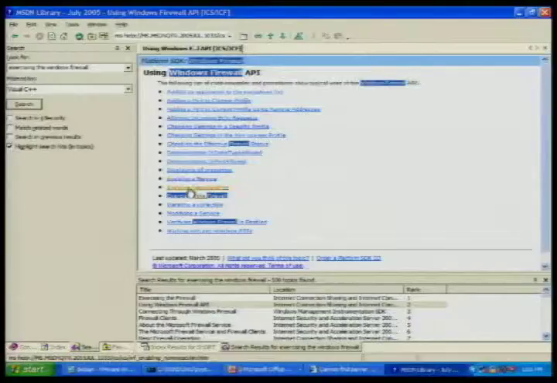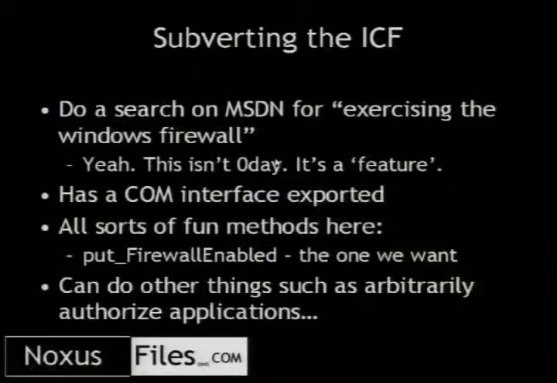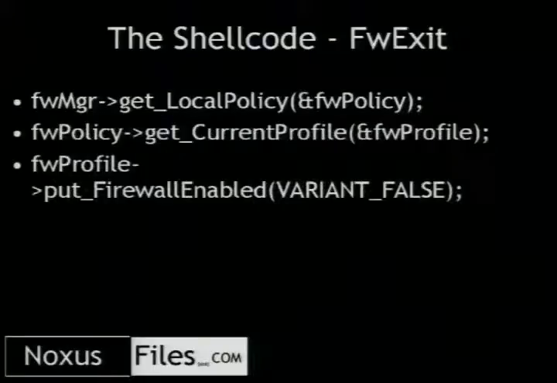So you can do things like enabling a service, basically allowing one application out, or, here's my favorite method, put firewall enabled. You can just put firewall enabled, variant false, and what do you think that does? So it can arbitrarily authorize applications to be allowed out through the firewall. And basically, the shellcode here will initialize a COM object.